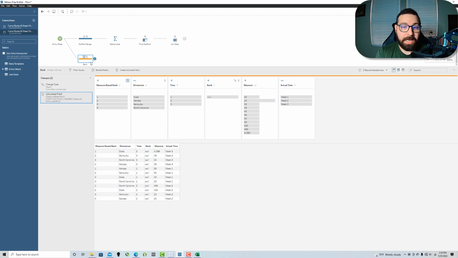And again, we're creating this step so that when you're filling in this template, sometimes your data set may have the ranks already in there, which is fine. But if you don't have the ranks and you just have the measures, then this will create those rankings for you and still group them appropriately.